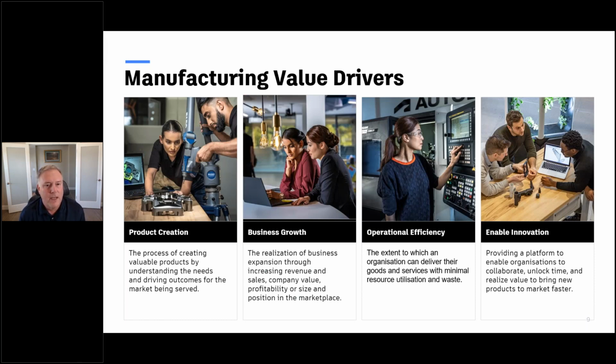Next, let's just talk about how do we start out? How do we start out doing an ROI analysis? And the thing that you want to do first is identify what we might call value drivers. So we've done some studies at Autodesk, and some of these are taken out of the general literature as well. But we feel like these four value drivers labeled product creation, business growth, operational efficiency, and enabling innovation, we feel like those four are the drivers that most resonate with small to medium and large manufacturing companies.